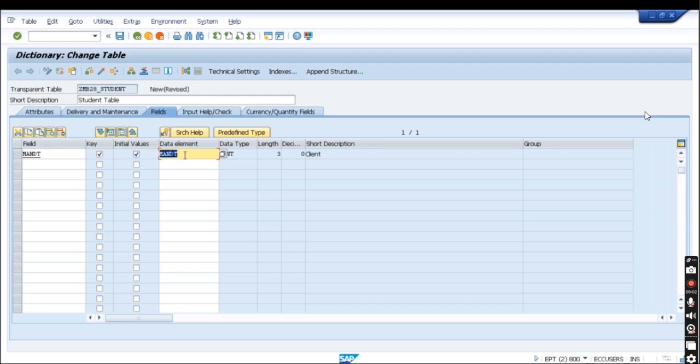So a data element is nothing but a kind of data type. Whatever field you define over here, you have to tell the system what kind of data it's going to store. So I have given the data element over here, MANDT. And you can see from the data element it has taken the information that its data type is the client data type and length is 3. Just forget this one as of now.